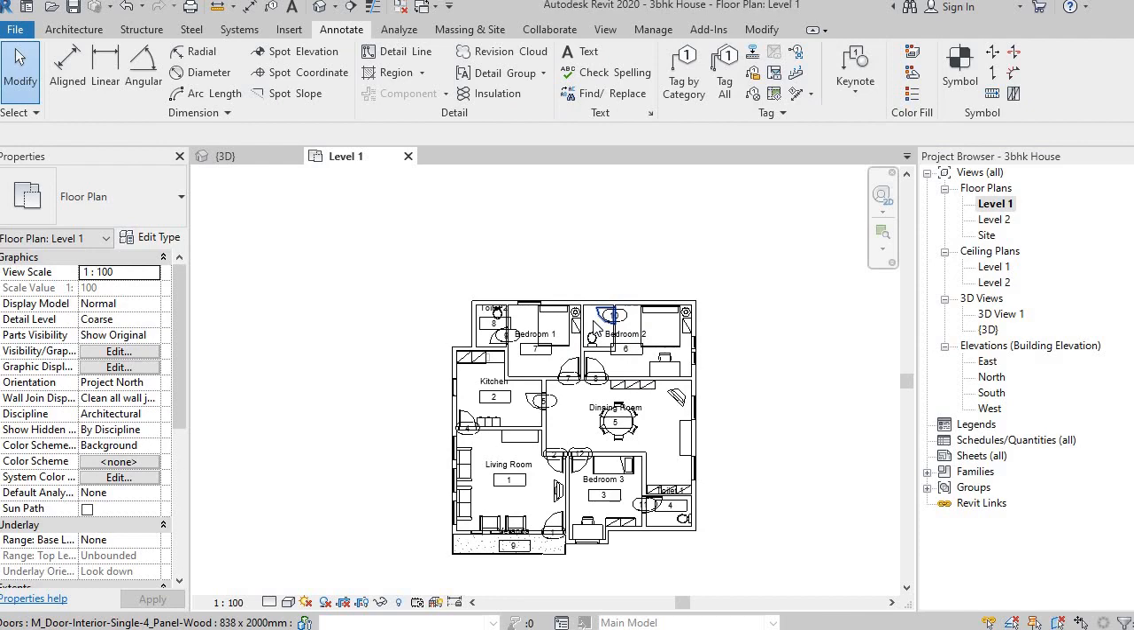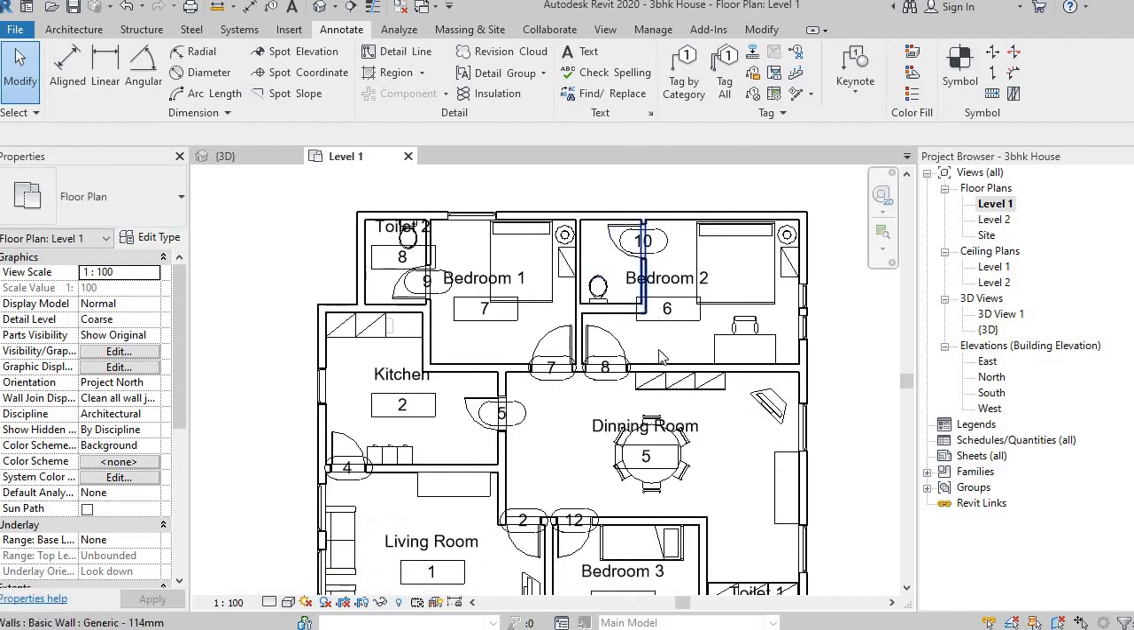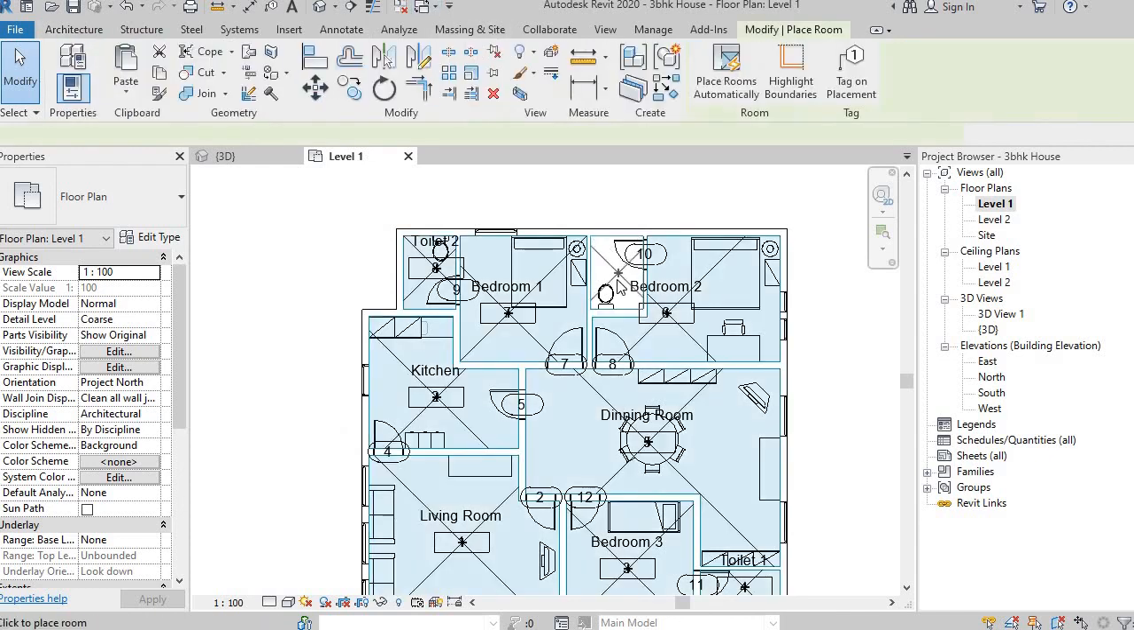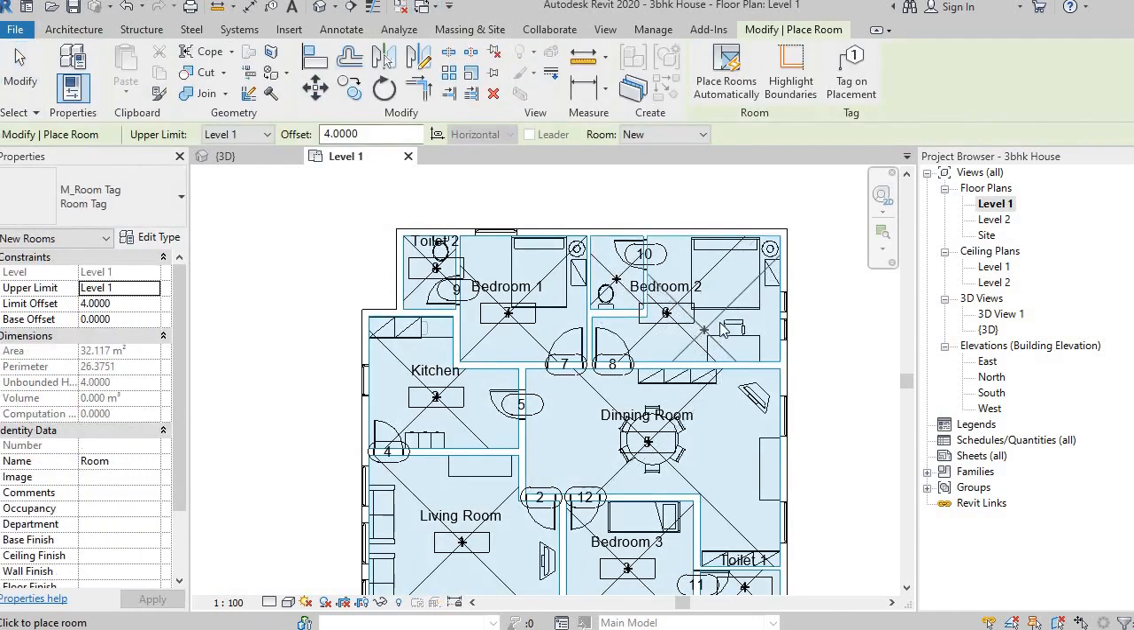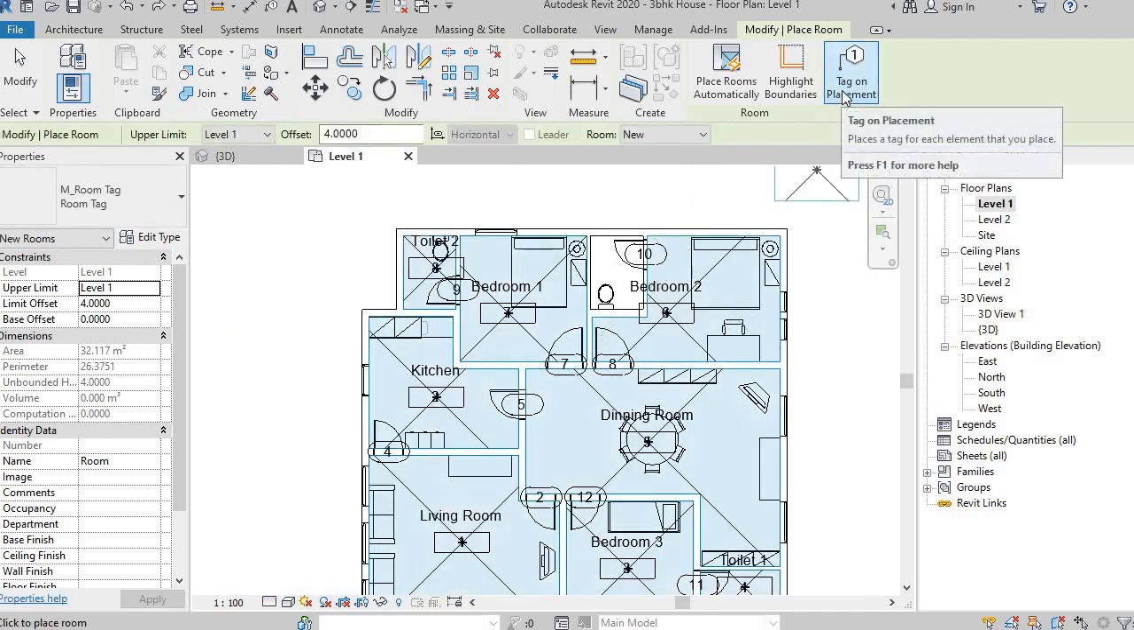Yeah, so this washroom has not been labeled yet, so I'll label that. You can see that the default tag or placement option has not been selected, so I couldn't rename this. So I'll just click on that and then just rename it.